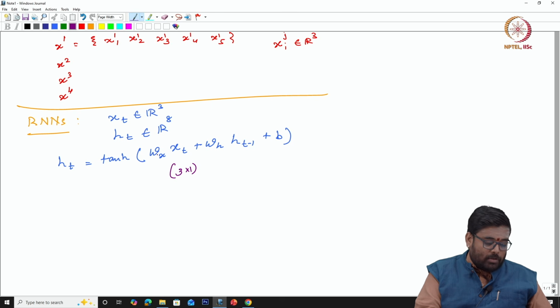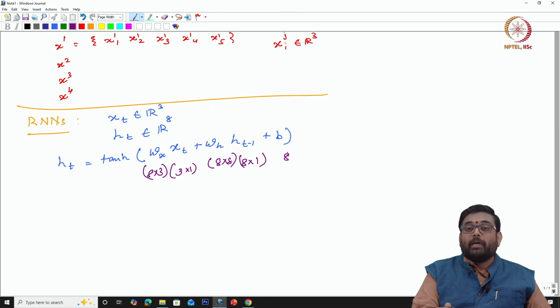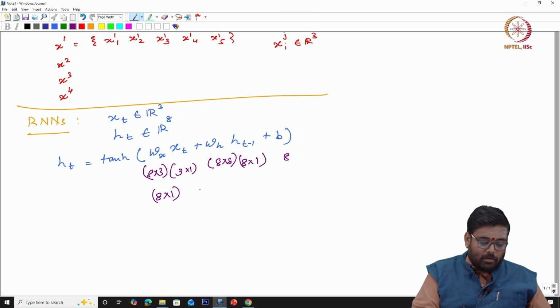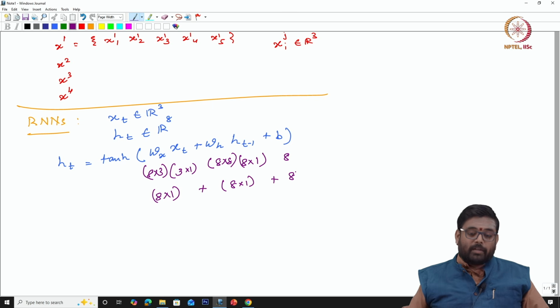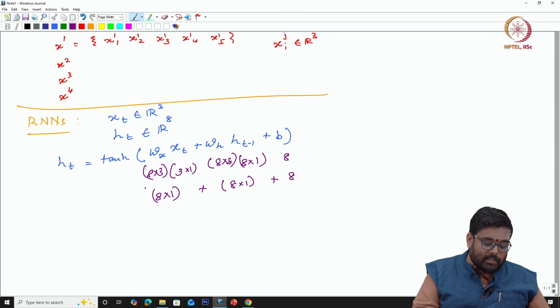Whenever you are adding, all the 3 terms should be of the same dimension. So, this Wx will be of size 8 cross 3. The ht minus 1 will already be of size 8 cross 1. Okay. So, this will be of size 8 cross 8. This will be an 8 length bias. So, the outcome will be 8 cross 1 plus 8 cross 1 plus an 8 length vector. Then tanh is performed individually on each of them.